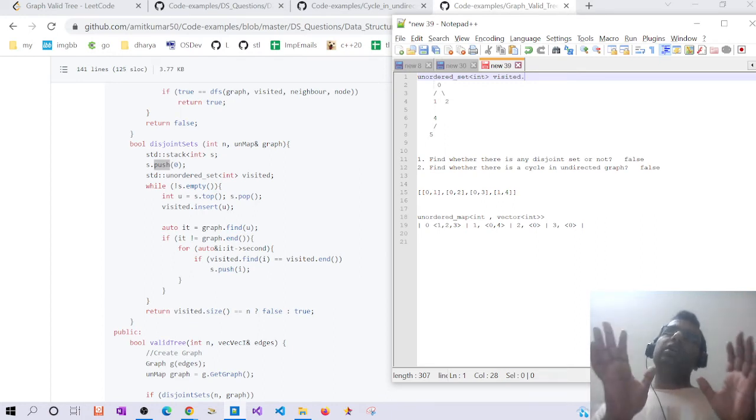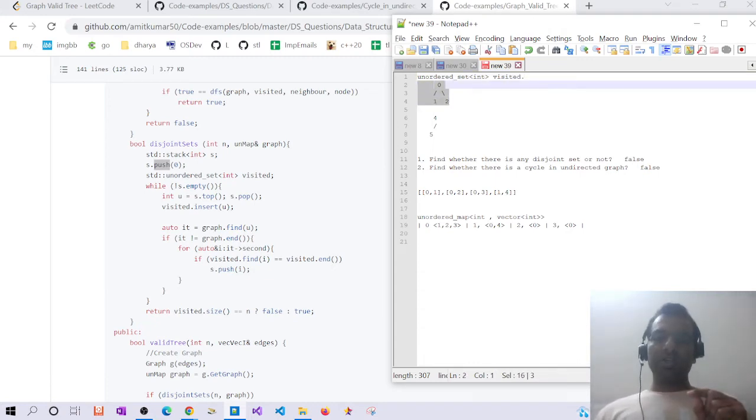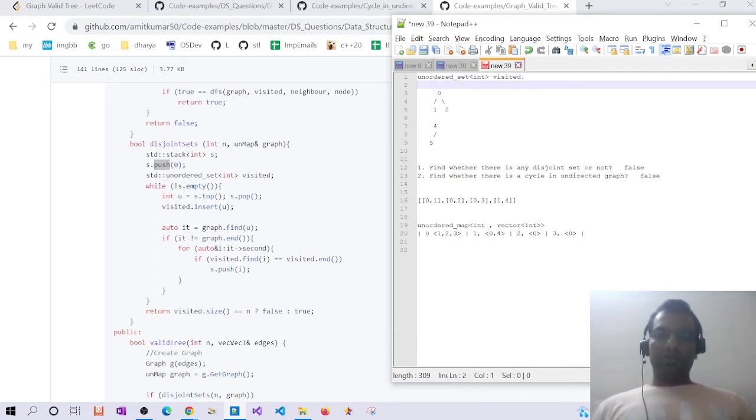The logic is I'll do a depth first search from node 0. I'll keep on adding all the nodes which are there into visited, and as I find a visited node, it means I have traversed this set. Now if the number of nodes in the graph is not equal to the number of nodes in this visited set, then it means there is a disjoint set, right? So if I start from 0, I'll mark it in visited. Let me do it very quickly here.